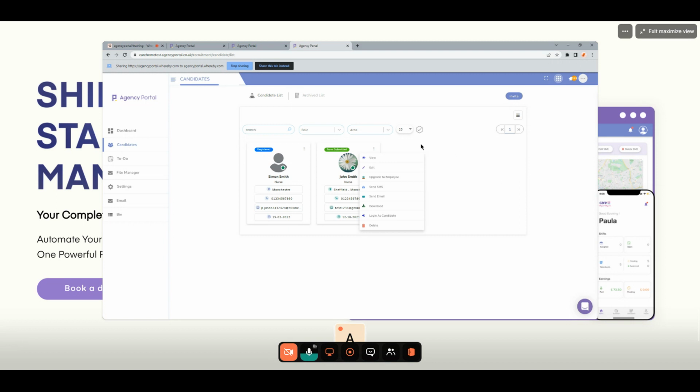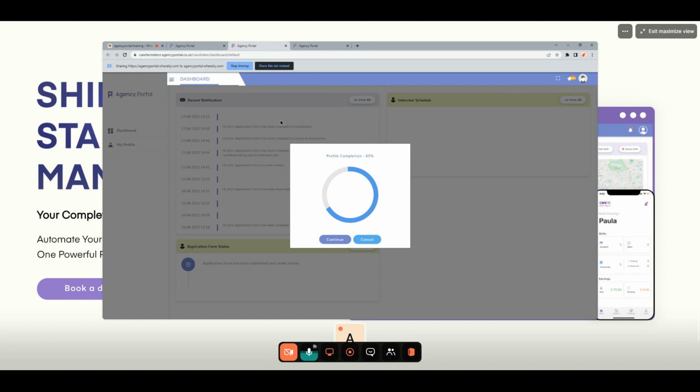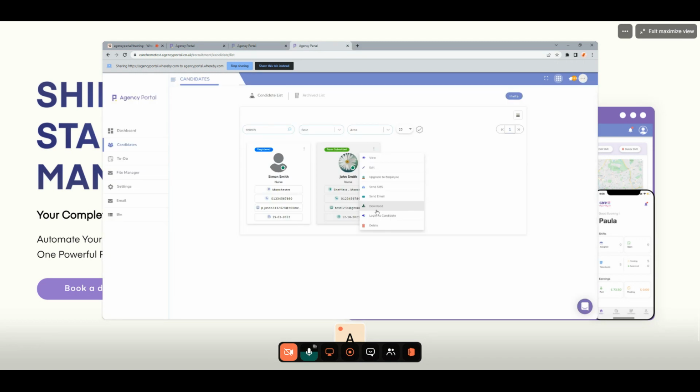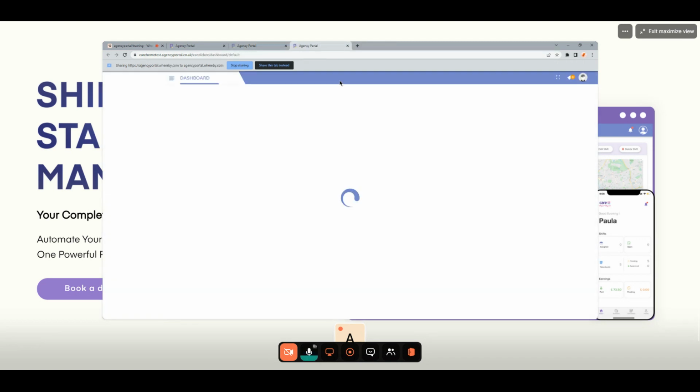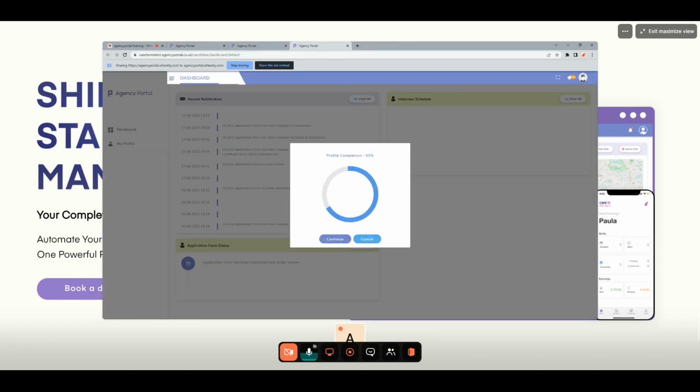So the next part now that we're going to cover is login as candidate. So I clicked this one before, and if I go back to my previous tab, this is what it looks like when you click the login as candidate button. So it opens up a new tab, and it logs you in as if you were the candidate.